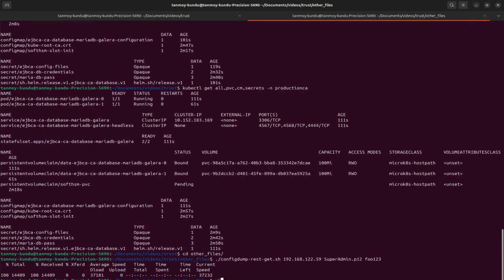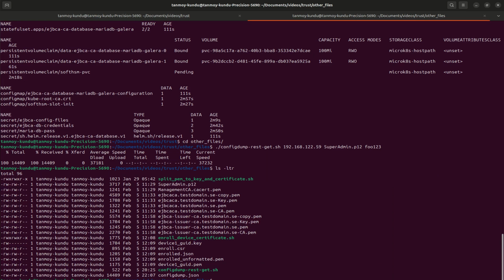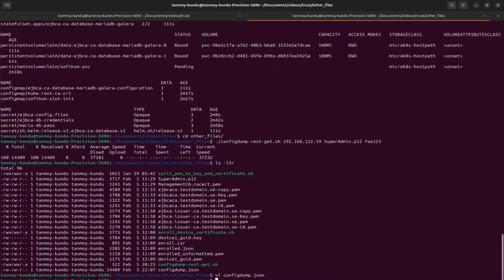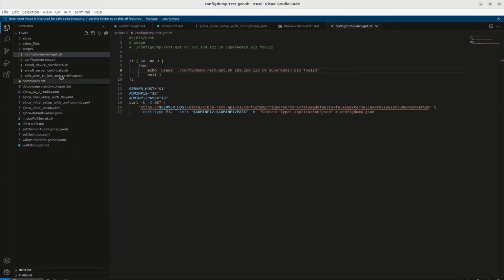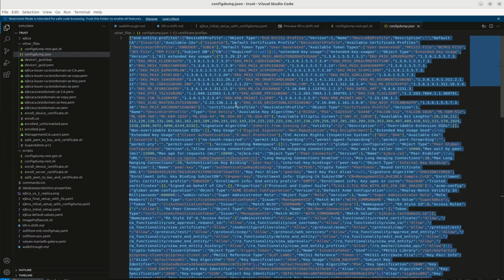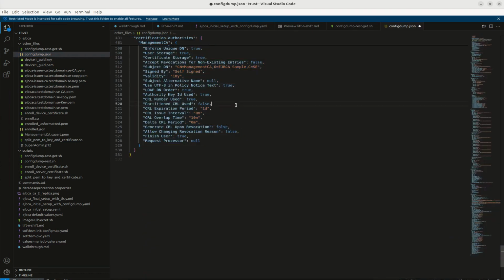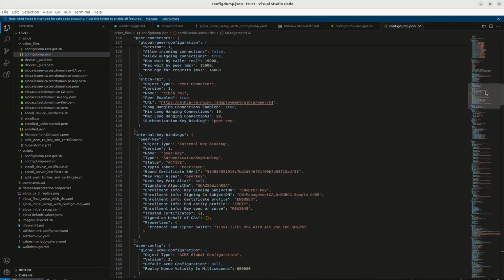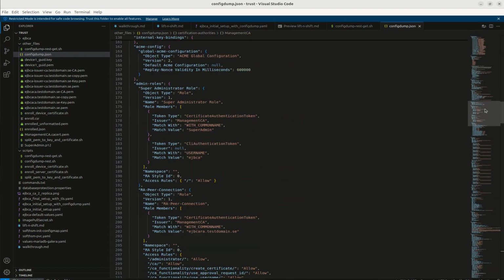So ConfigDump has been exported. Now we are going to take a look into this exported ConfigDump. This is a ConfigDump JSON file, which, as expected, is a very big file because it has everything. We are going to clean it up a little bit. Okay, it's been cleaned up. Now we need to do a few things so that it is ready to be imported.